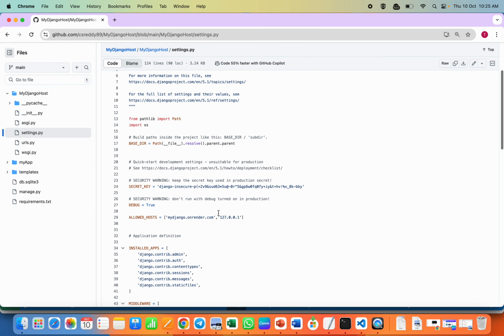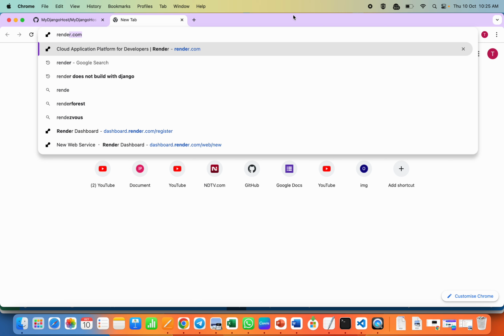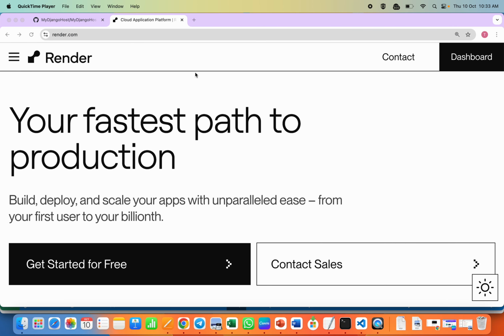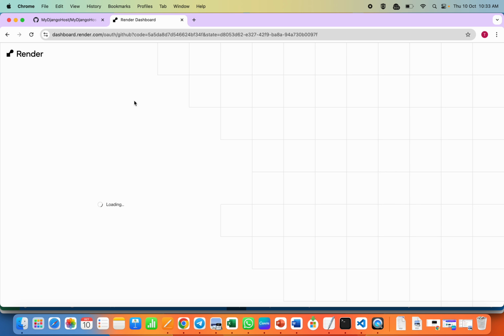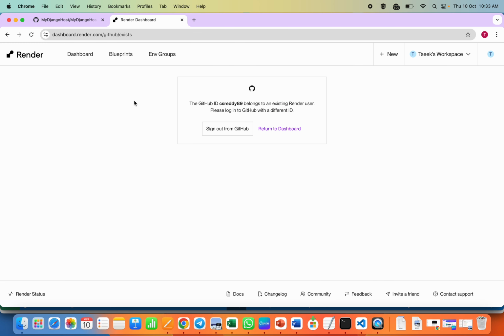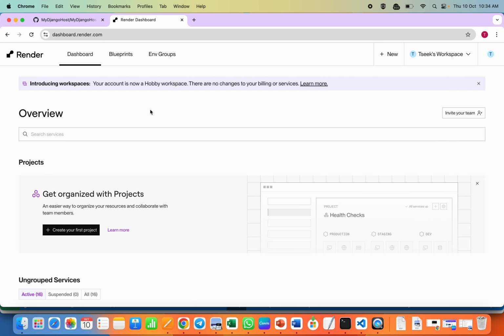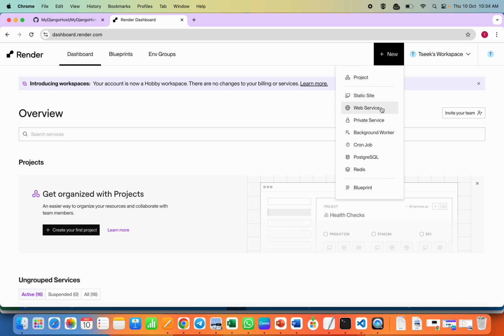So let's see how to do that. First type Render in Google and go to the Render platform, render.com. Here we can go to Get Started for Free. Click on it, and you can either create an account or link it to your GitHub account. So click on GitHub. It asks to return to dashboard. I have already logged in, so this is what it shows. Go to New and create a web service.